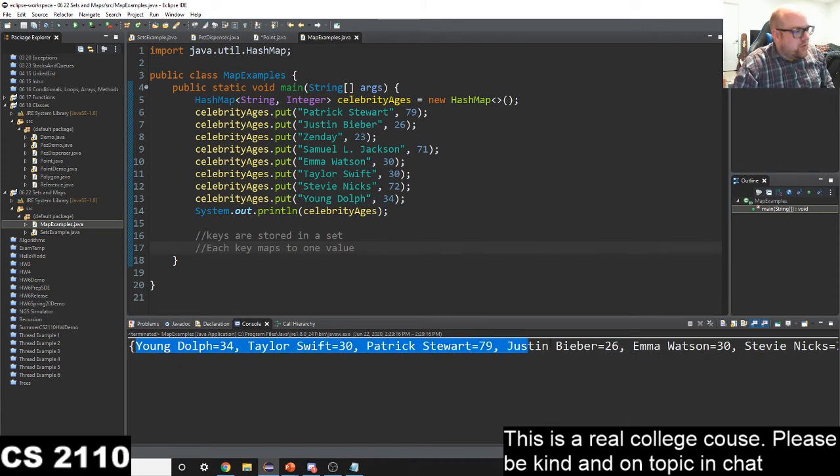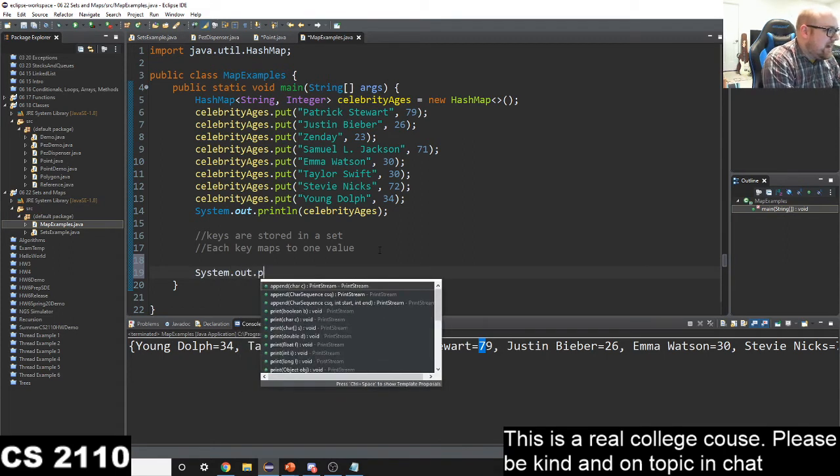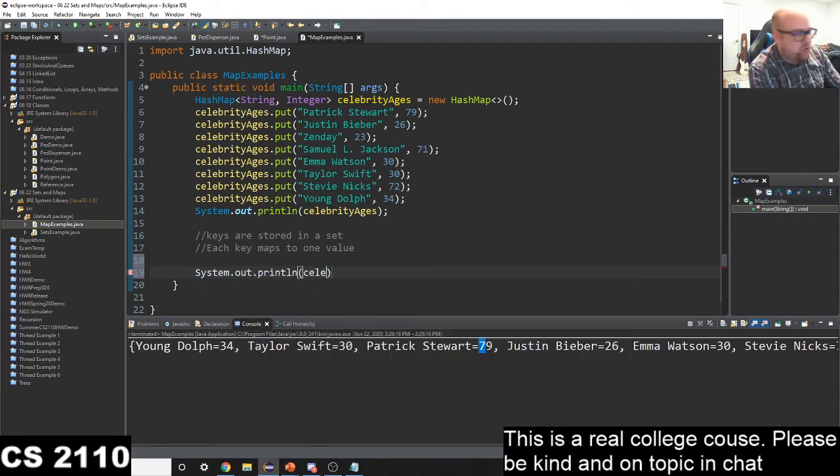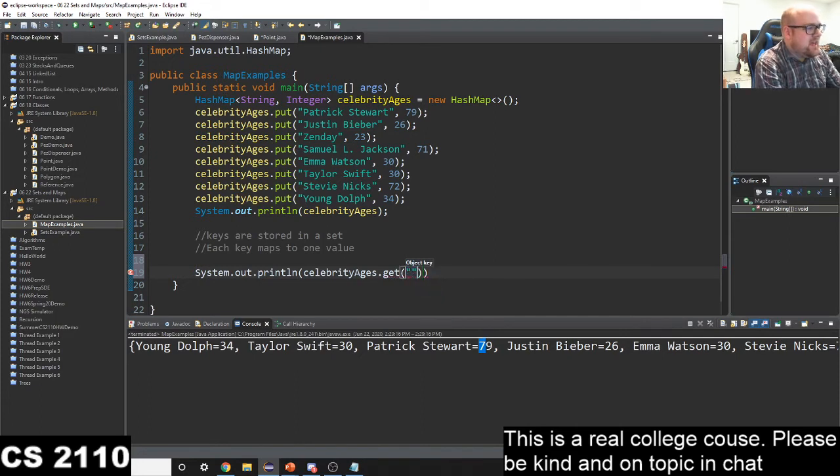So we can go through this set and we can see the key is to the left, the value is to the right. So we map a key to a value. From there, if I want to get the age of a particular celebrity that is in this set, I can do celebrityAges.get, and then the key is going to be, let's say, Patrick Stewart. And that will unlock the value 79.